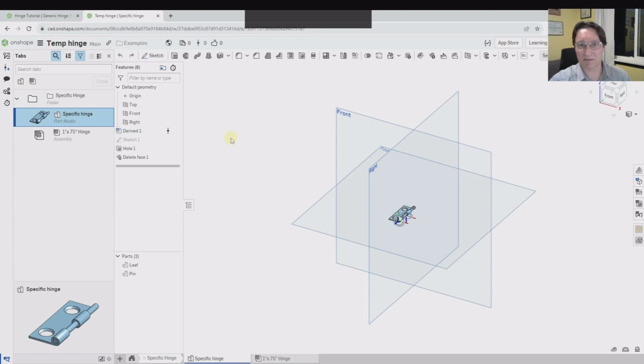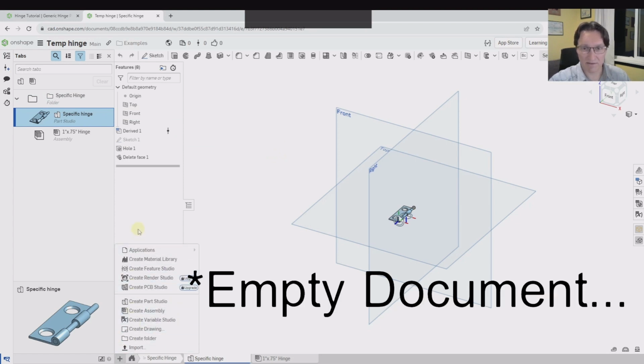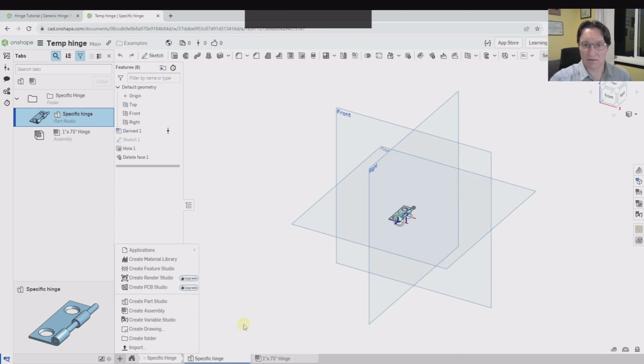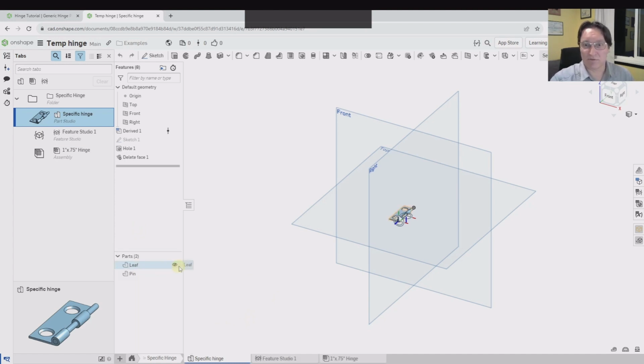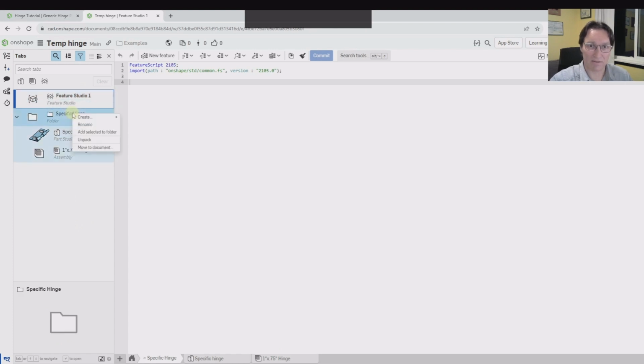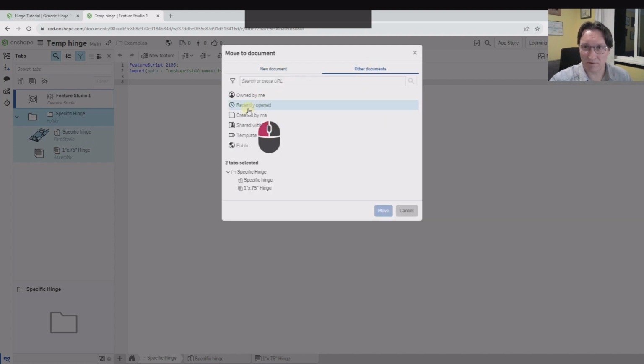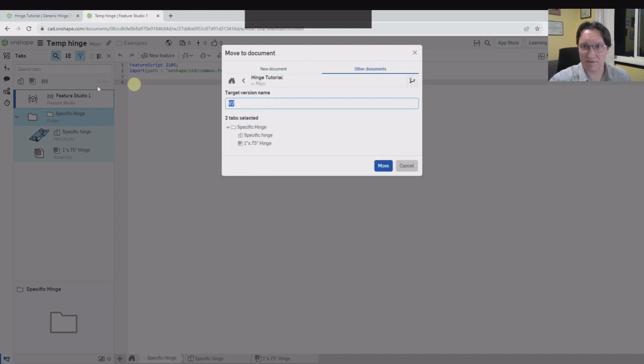So far so good, but maybe I want it all in the same document. I want both hinges in the same document. So the way to do this is to move this back. The only trick here is you can't have an empty part studio with 0 tabs. So why don't I create a feature studio just for the fun of it. I'm going to move it out of the folder because I don't want to copy. And then I'm going to right click on this again, move to document, but here I will go to my recently opened one, and the top one is going to be where we just were. And I can do that.